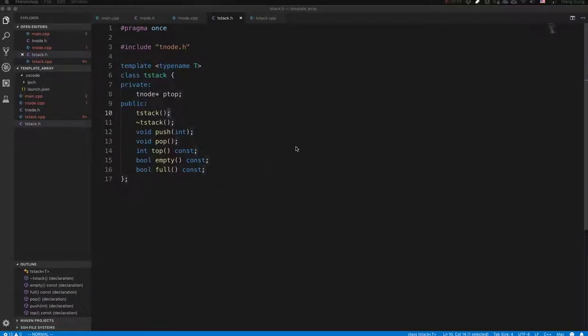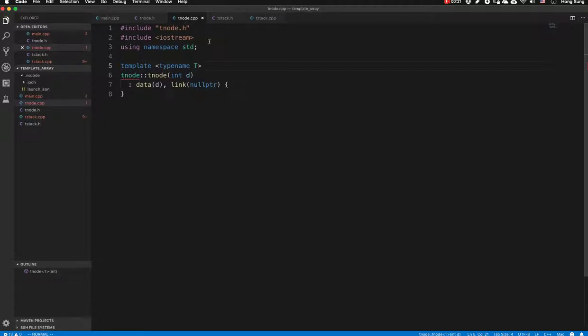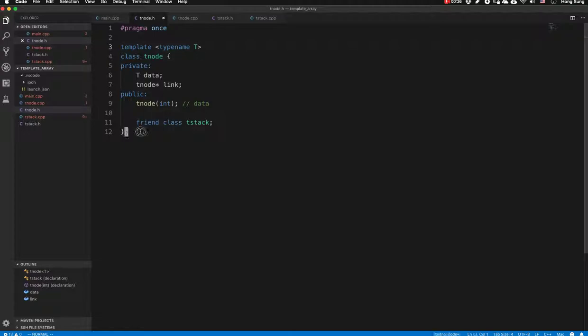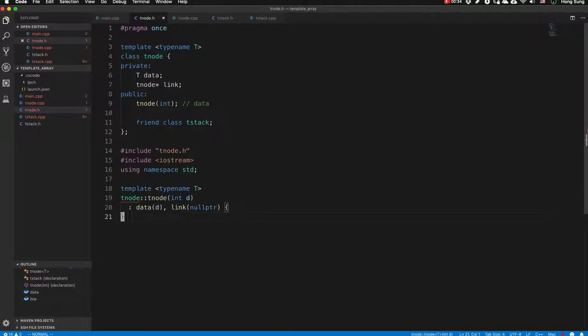Now, the second step of conversion is to merge the .cpp file into the .h. In a template class definition, we don't have two files, .h and .cpp separately, but you should have only one file, .h only. So for tnode, let's copy the whole contents of tnode.cpp and then paste it after the class declaration, after the closing brace and semicolon. So we keep the .cpp content inside the .h, so we do not separate it into two.